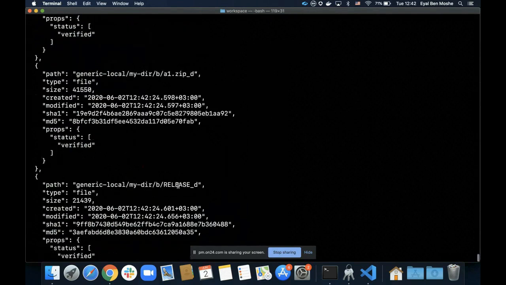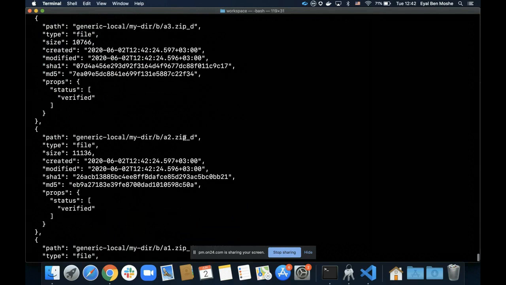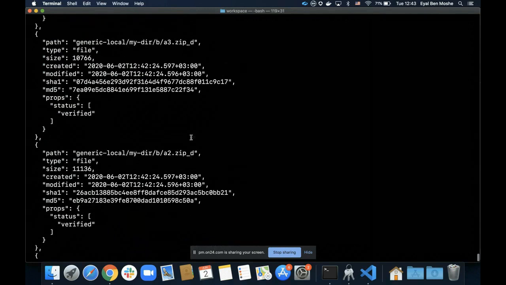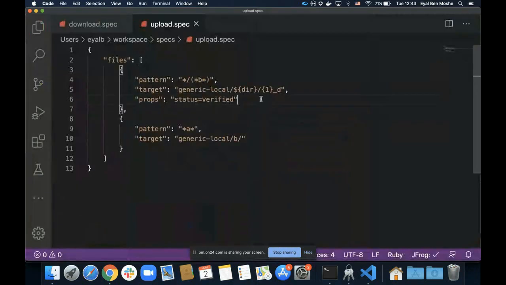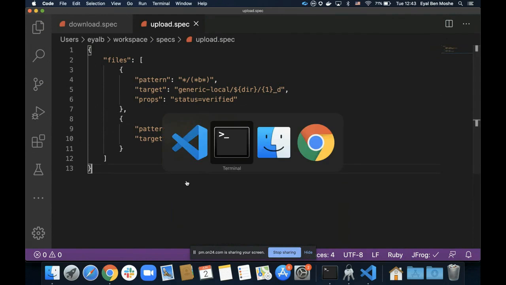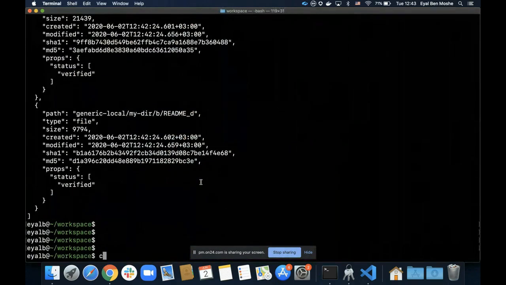All the files were uploaded, the exact same names, but now with the underscore D at the end. So that's basically the power of placeholders. They allow you to take parts of the initial pattern and then use them as part of the actual target pattern. Okay, let's move on. What else can we use? We recently added detailed summary for the download, so we can go ahead and do.